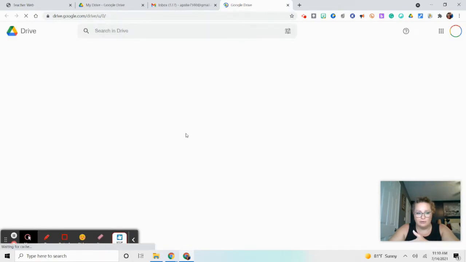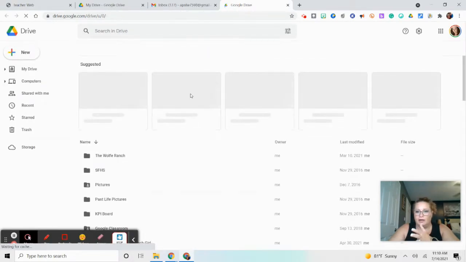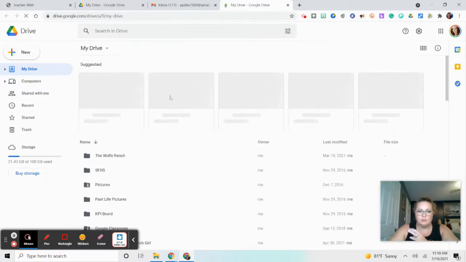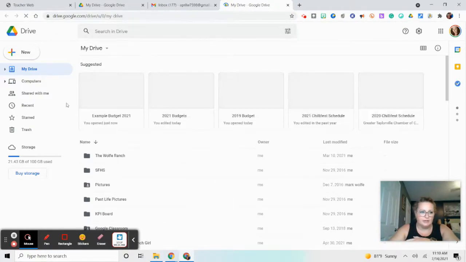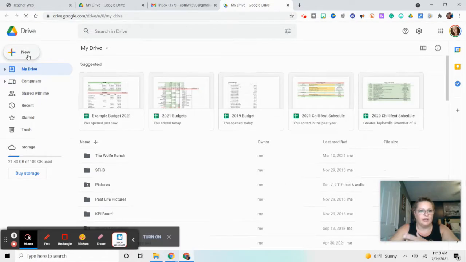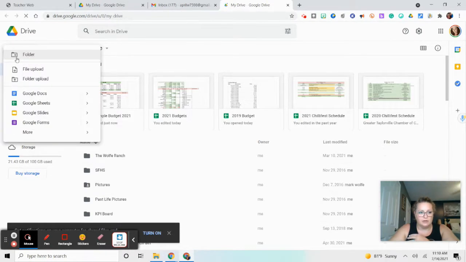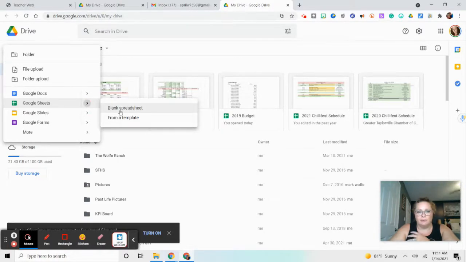And I use my Drive extensively, so I have folders and everything. You may have nothing in there. So we're not going to pay attention to how I organize anything over here, because we just want to go ahead and get this budget created. So I'm going to click on New, the little plus sign over here, and then I'm going to go to Google Sheets and click on the arrow, and then I'm going to choose Blank Spreadsheet, because we're going to be creating this from scratch.